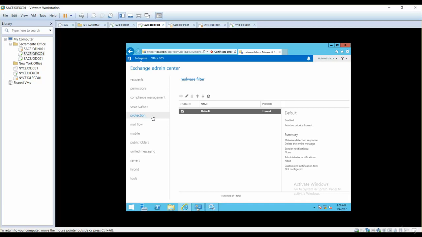In this protection option, you get malware filter, and then you can simply configure it in here. So the first question that you may ask is, what is anti-malware? Anti-malware is any resource that protects computers and systems against malware, including viruses, spyware, and other harmful programs which are going to harm your system.